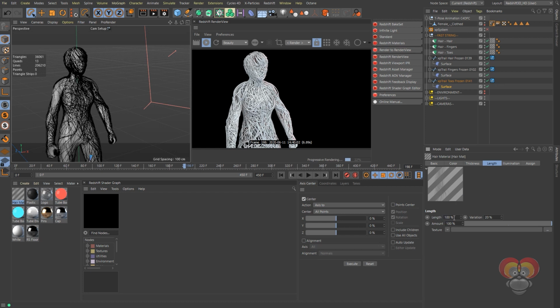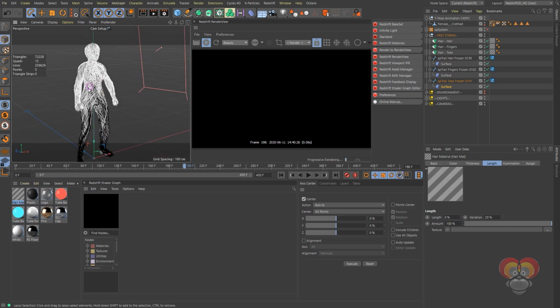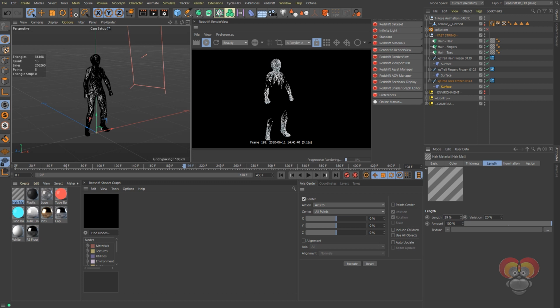And so if we change this setting here from 100 to say 0, what you're going to find is that the string disappears completely, because that same percentage is being applied to all three hair objects. If we set it up to 10%, you'll see that things start to appear. So growing the string really is as simple as just pushing up that slider.